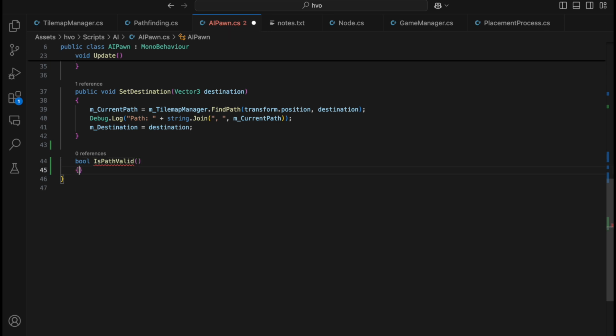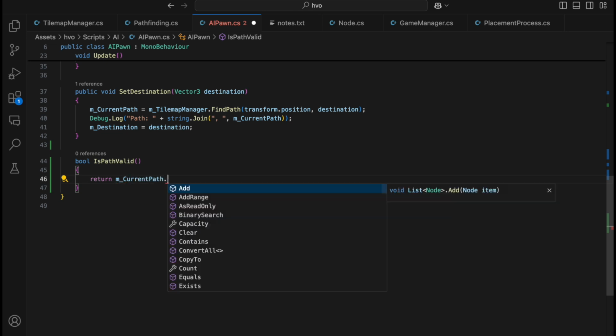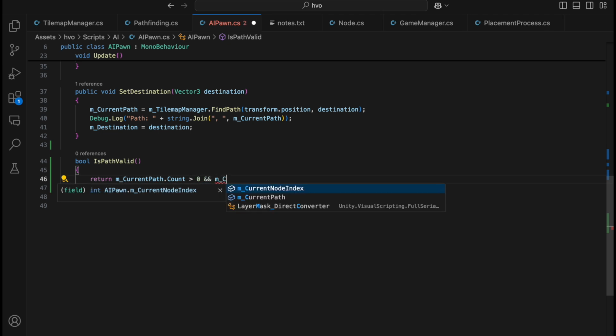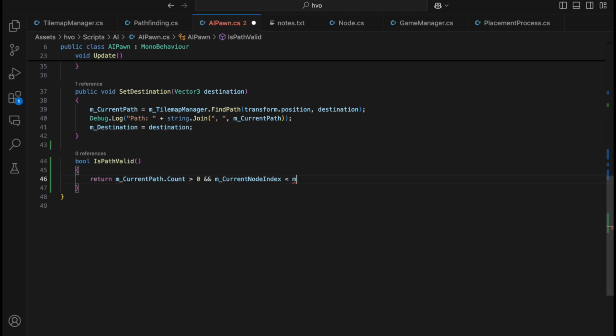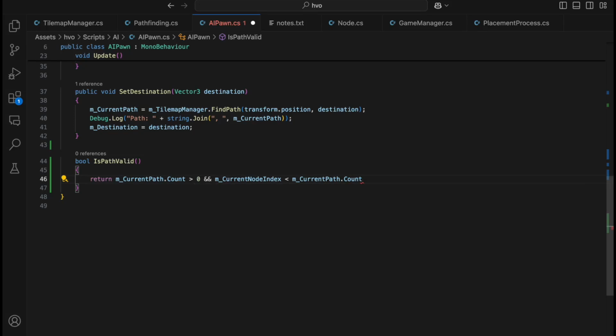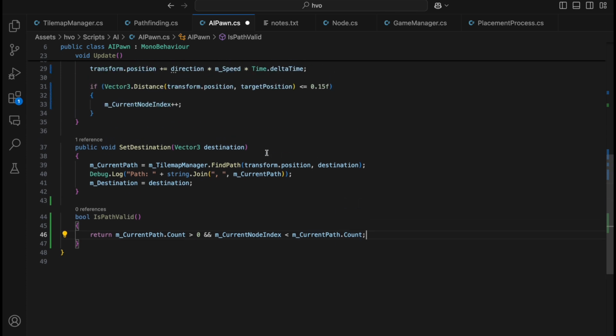isPathValid. Okay, and from here we will return the path is valid if the current path count is larger than 0, so we have some path, and m current path index is smaller than m current path count. So we are in the boundaries of our list. We always make sure the current node index is smaller than current path count, because if we will increment here.